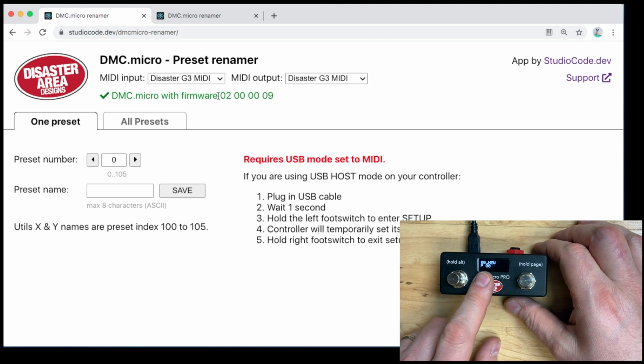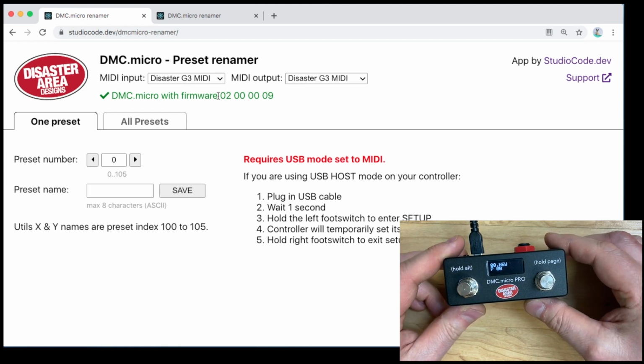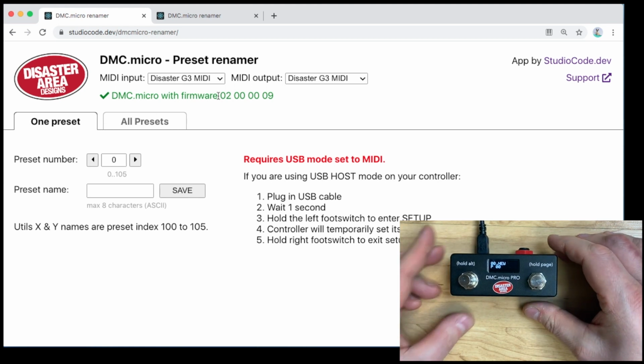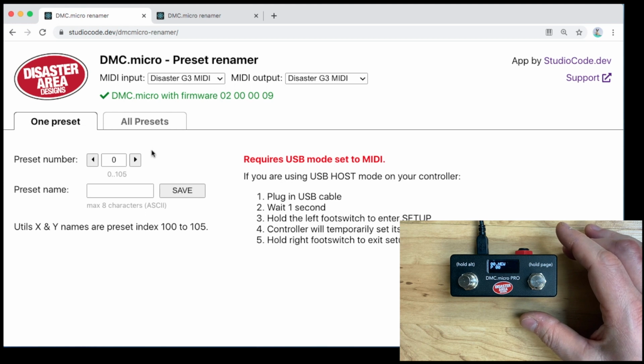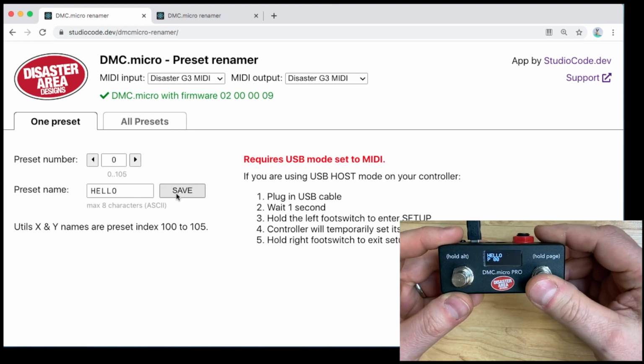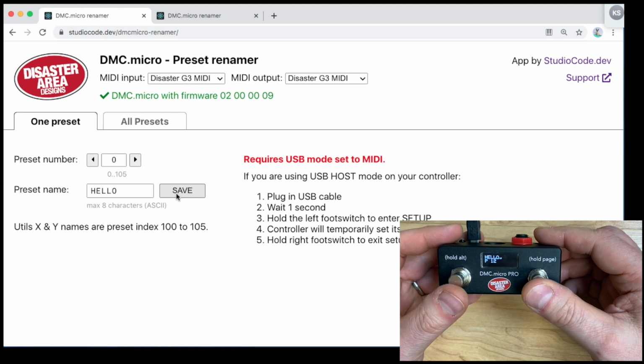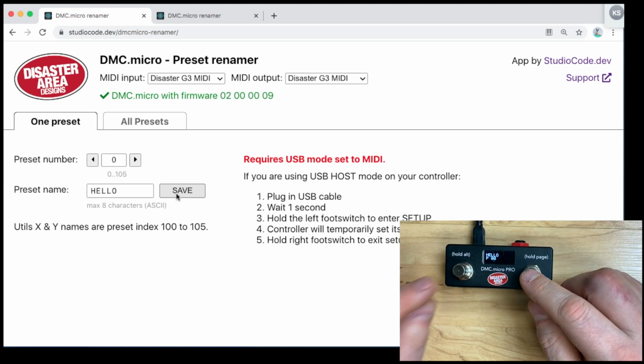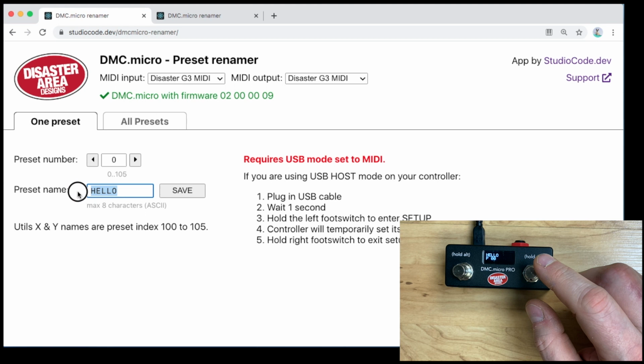On the screen, you can see the preset name and number. In this case, it's 00.new and it's preset 00. If we go to the renamer utility and we select any preset number, for example, 0, and we change this to anything, for example, hello, and press the save button, the DMC Micro will save the new preset name and it will recall that anytime that preset is loaded. You can save up to 8 characters in this.